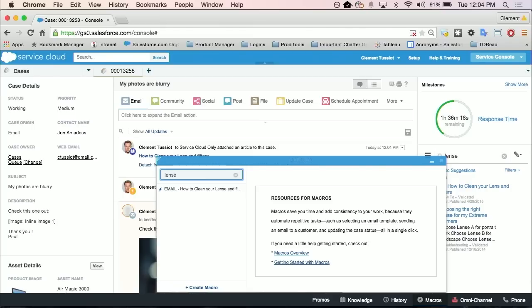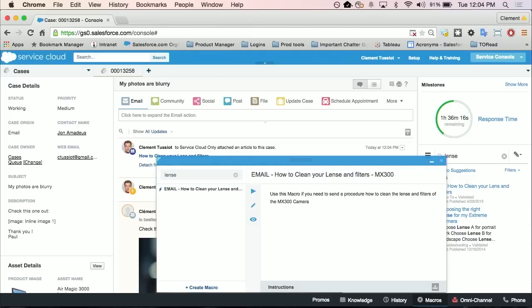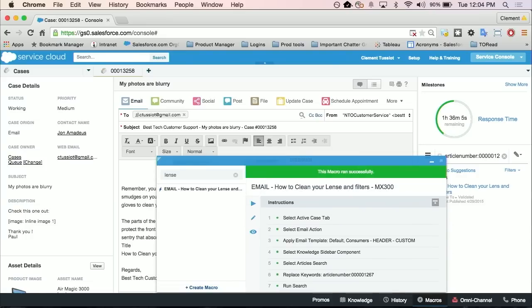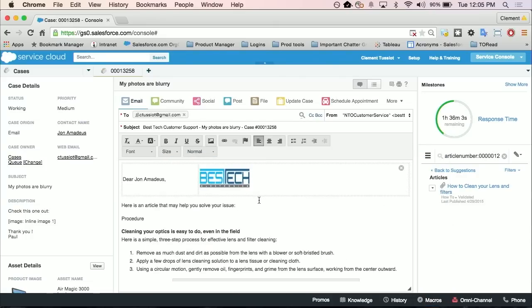about how to clean your lens. I find it there. And pressing space, I can open and look at the instructions, and it's going to do exactly the same thing that I just did manually. And when I'm ready, I just have to press enter, and it did exactly the same thing that you just saw manually, in one click and super fast. So we cut down the several minutes of manual clicking and pointing down to one click.